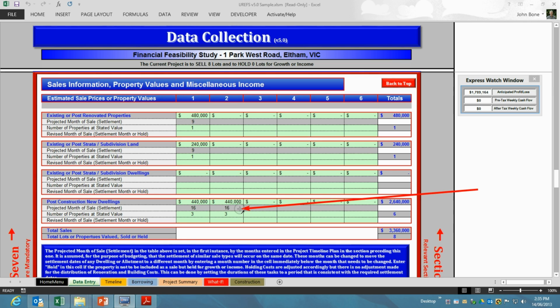If we wanted to vary that month of sale, we could do so just by adding a change in the month of sale below. When we make an alteration of that type, the program will automatically calculate any variation in interest cost, and any variation in cash flow.